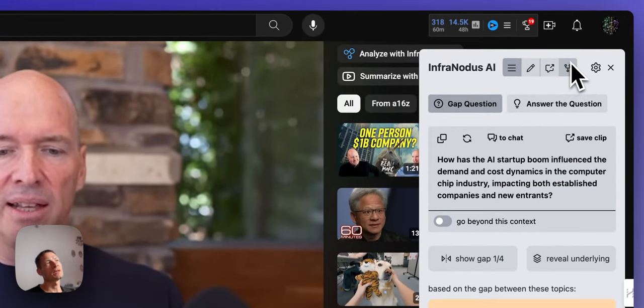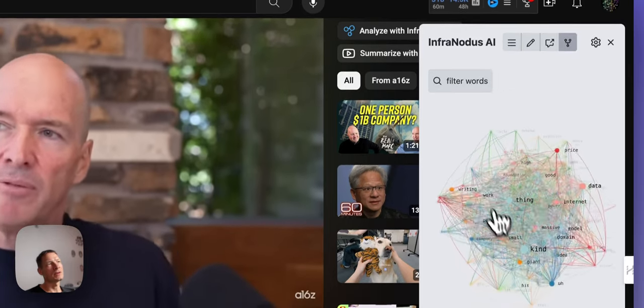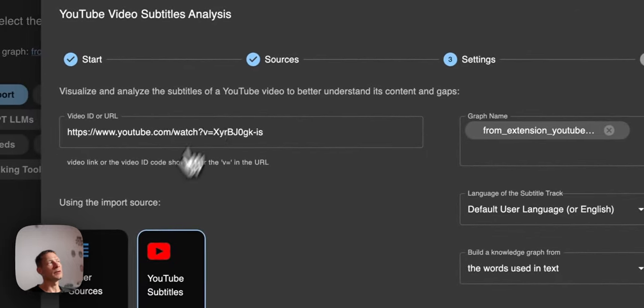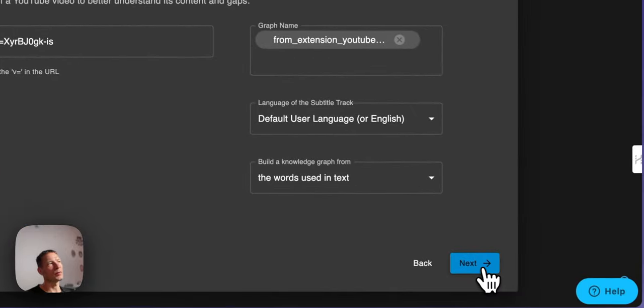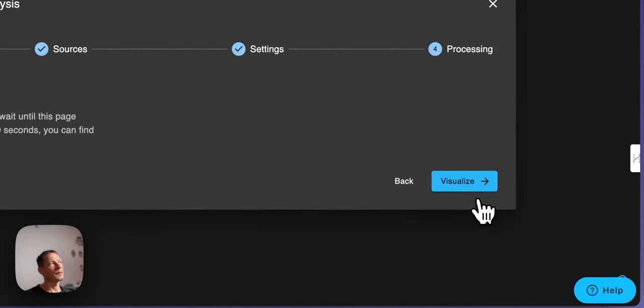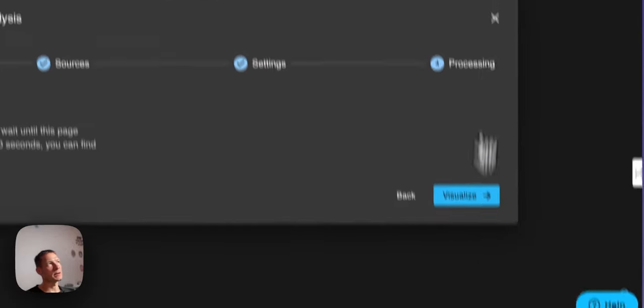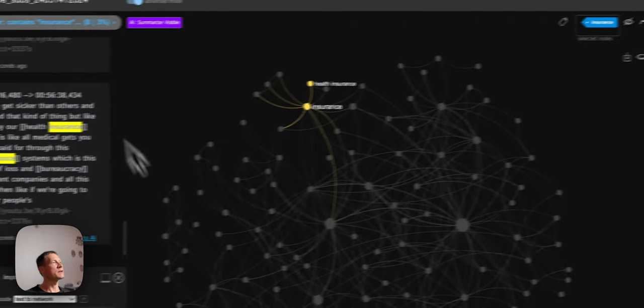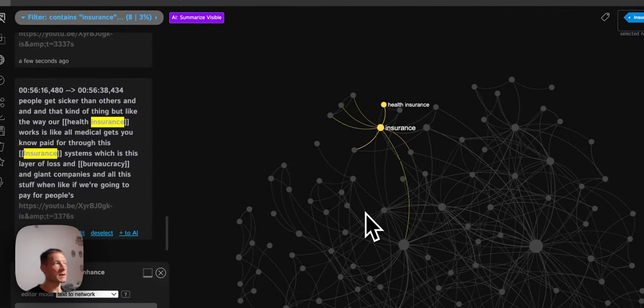And if you want to see it inside InfraNodus, you can either just see the graph itself. But if you want a full tool, then you just click here. It's going to help you import this as a video itself, just the main ideas and so on, and visualize it as a graph that you've seen here on this page. So this is how it works.